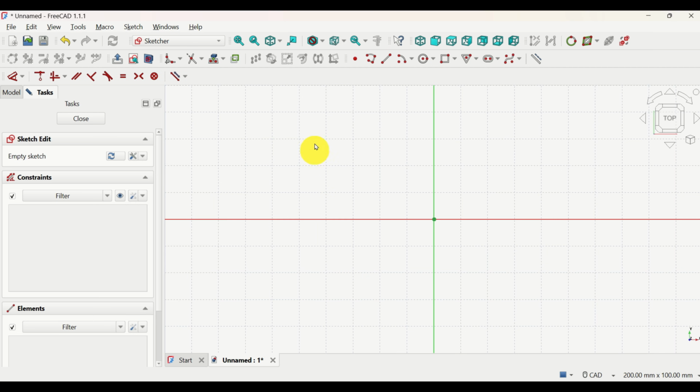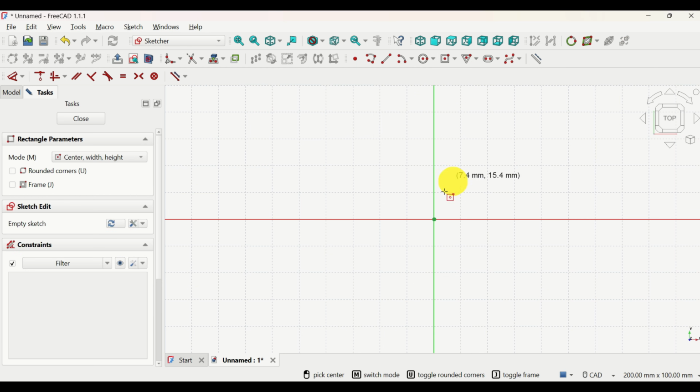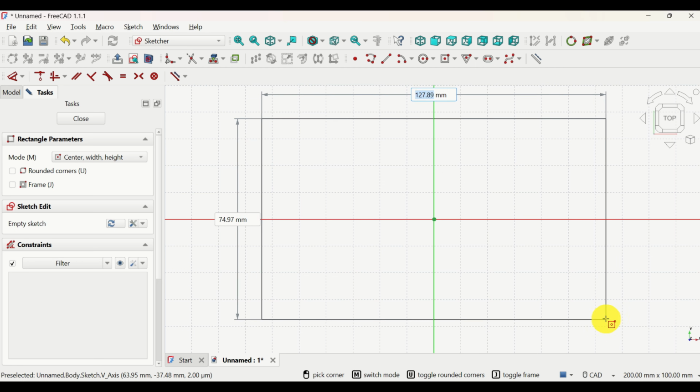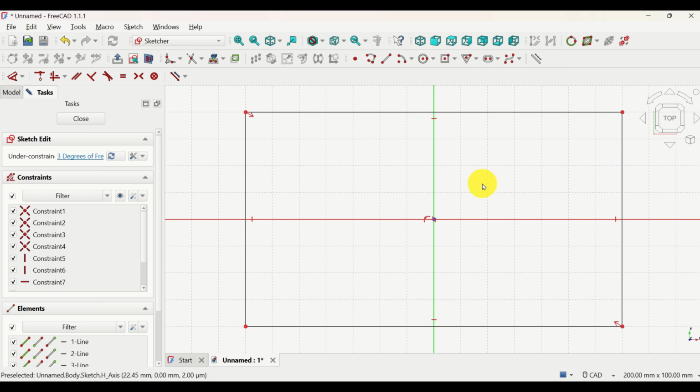First of all, let's explain what the degrees of freedom are. Find this rectangle button. Click here and click on Center Rectangle. Click here and center the rectangle at 0, 0. Click here and draw a rectangle. Here it is. Do the right mouse click.